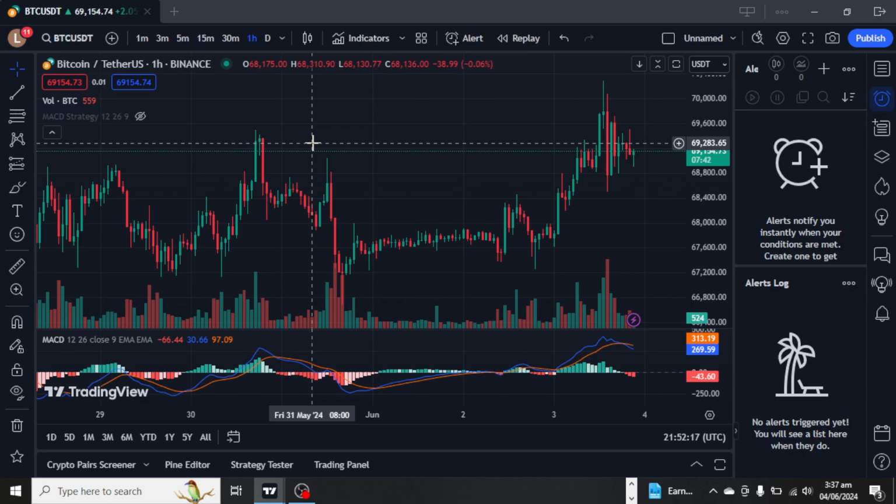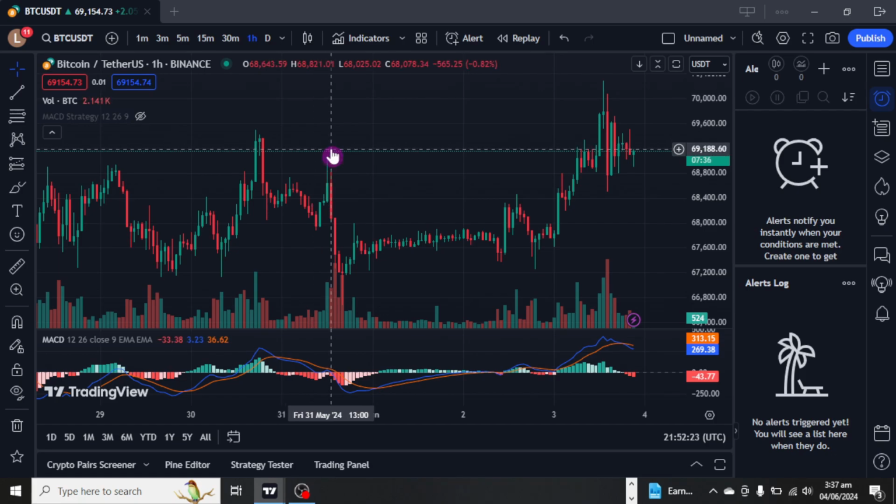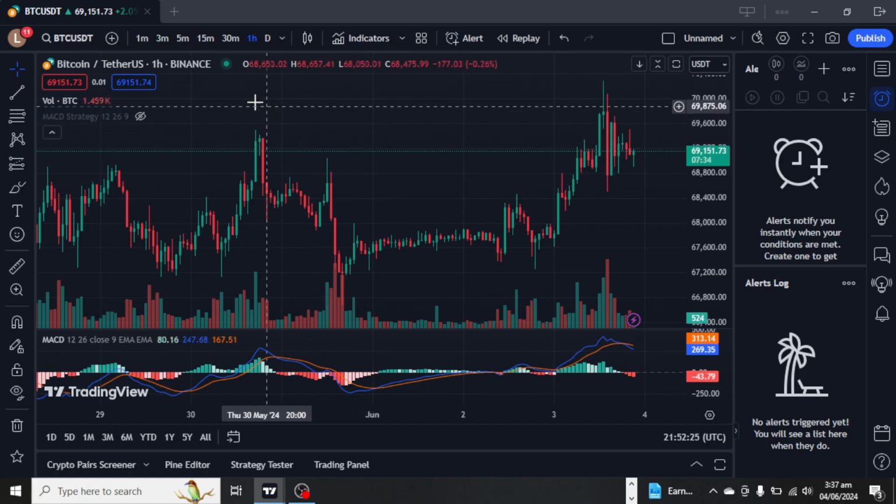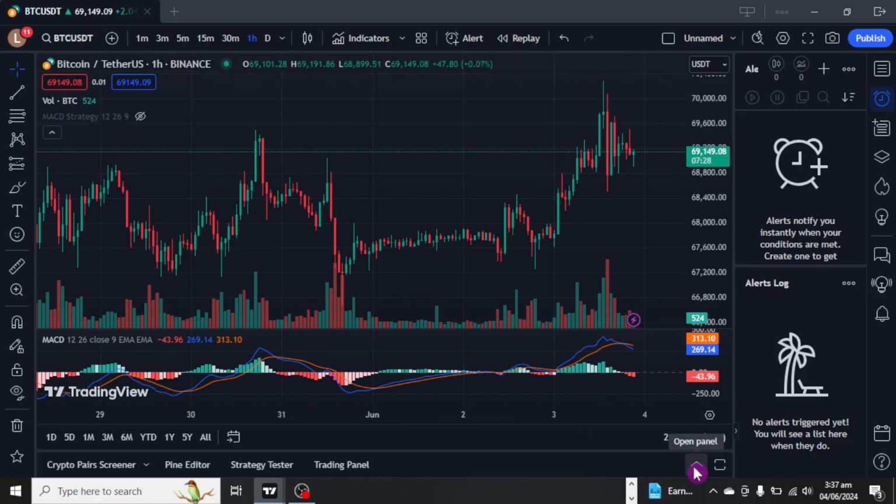First things first, I assume that you already have an account on TradingView and are already logged in. Right after that you'll be able to see the interface on the screen, where you can see the chart of the BTC USDT, and just down below this chart at the bottom right corner you will be able to see the arrow option or arrow icon.